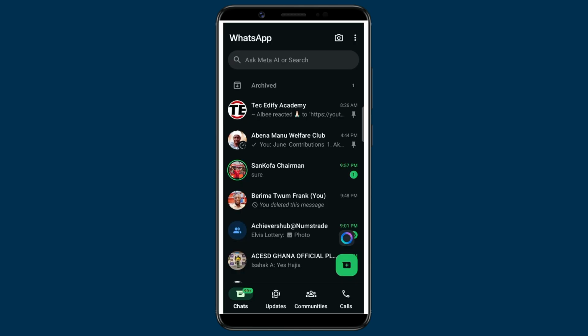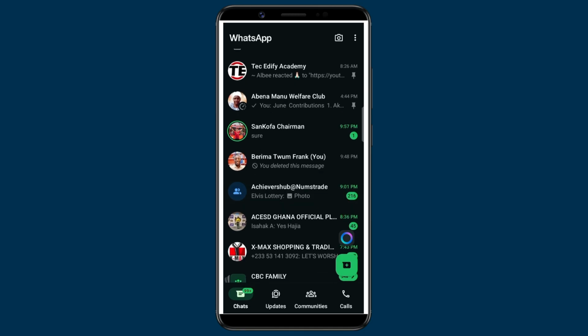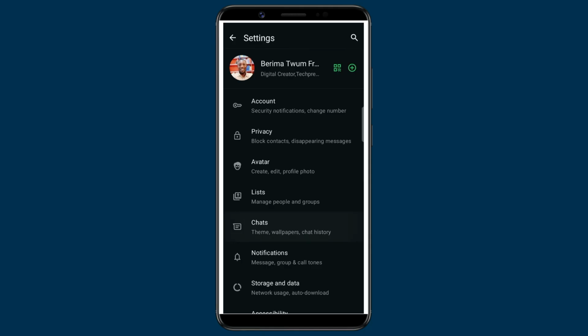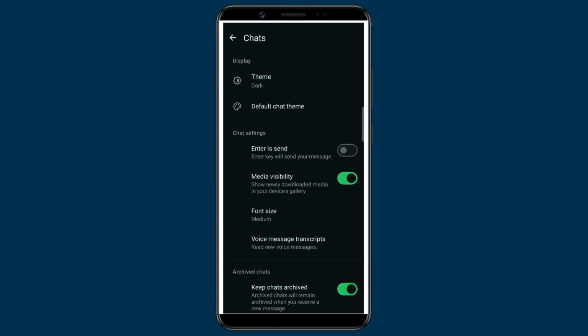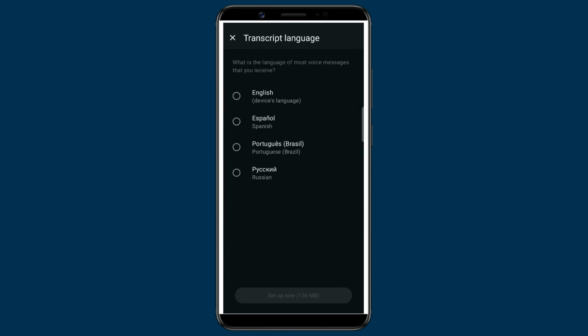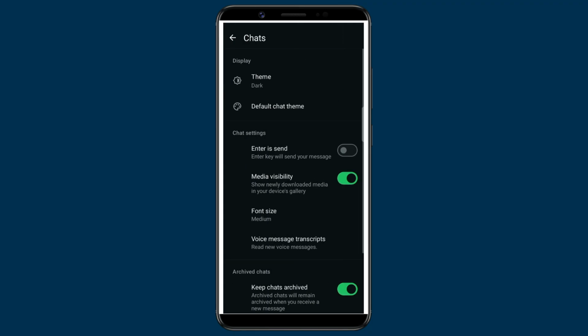All right, now they have also added what we call the message transcript. If you have a WhatsApp audio note, or let's assume someone has sent you an audio note and you want to transcribe it, this is how you go about it. First of all, you need to go to your settings and come to the chat. When you come to the chat, make sure the voice message transcription is enabled. Here you want to choose the language. So let me choose English. You want to transcribe from English, and then you set it up.